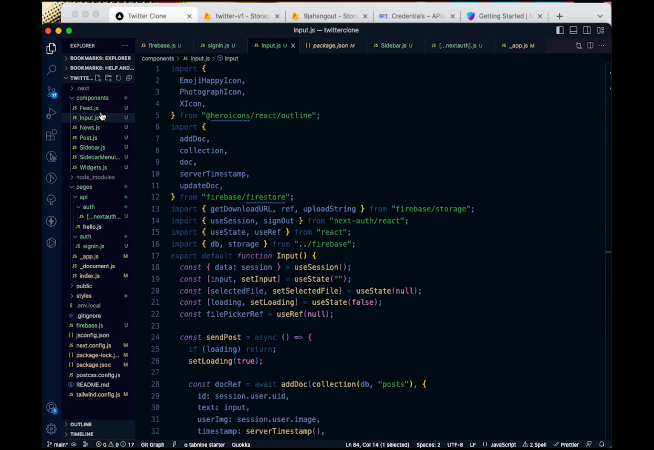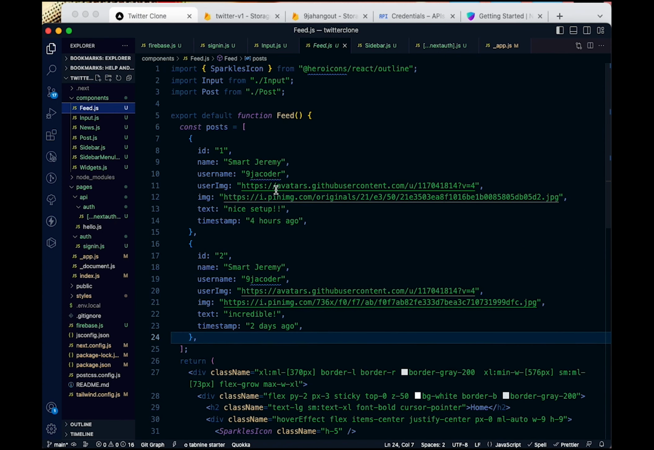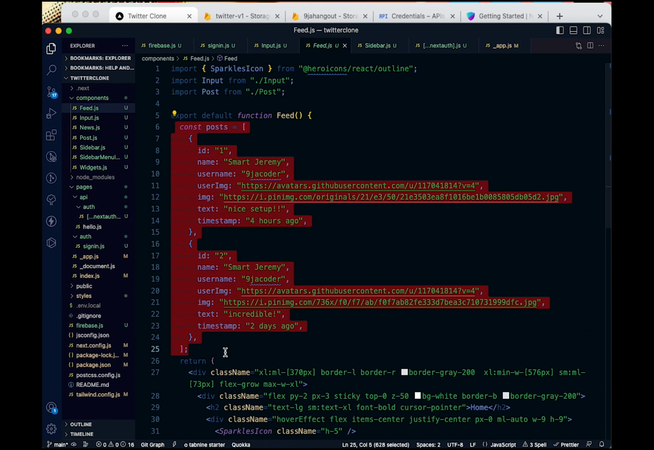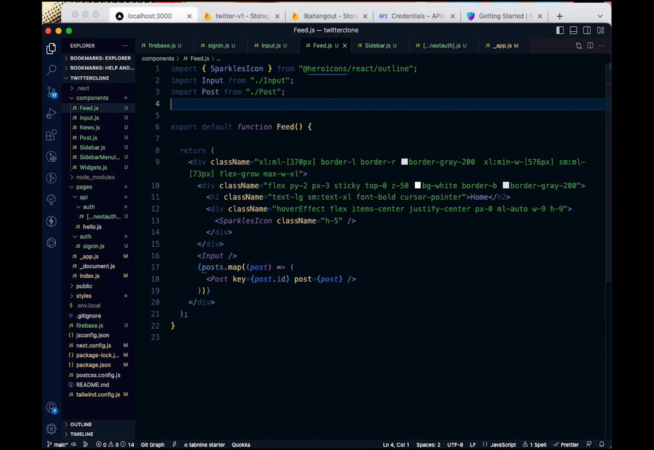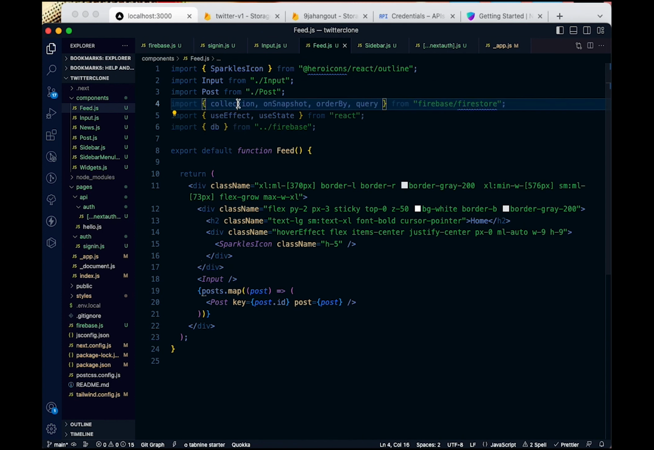So we're going to go into our feed over here, and this custom post, we're going to delete this, and we're going to come here and import some certain things. Collection and useEffect, because we're going to use that to fetch the data.